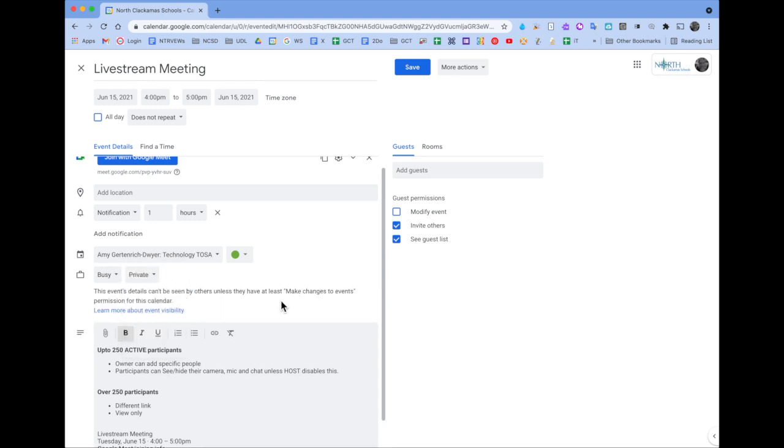And I might want to consider that my first 250 participants can show their camera so people in the meeting can see who they are, or they could disable their camera. Same thing with the microphone and same thing with the chat. Just really depends on what the host has decided to give these people who join.